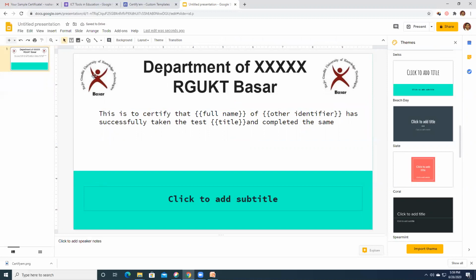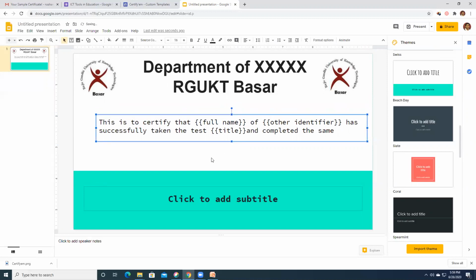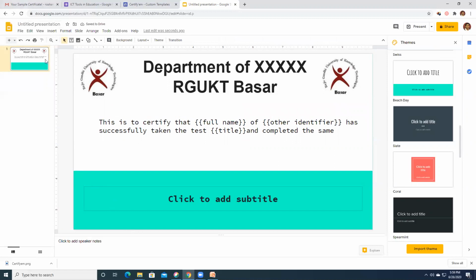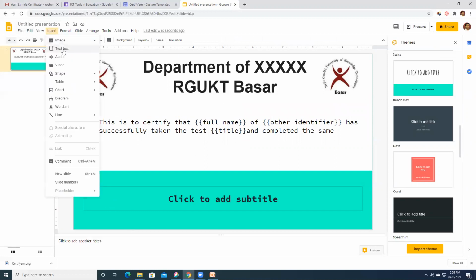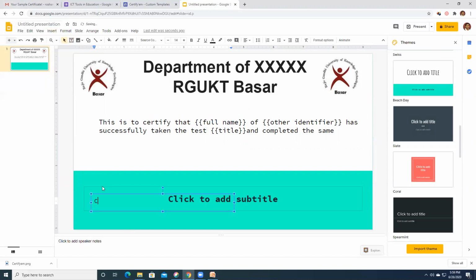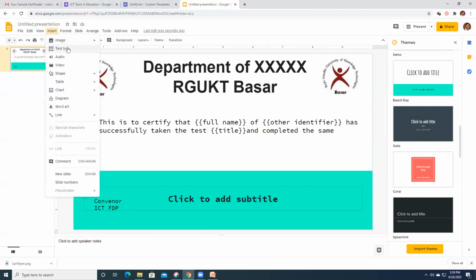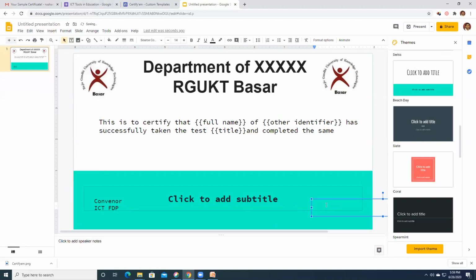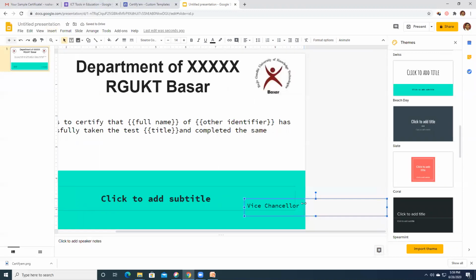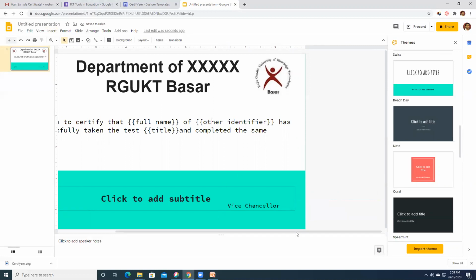The next thing is maybe you want to put the signatures there. So once again, insert text box. Whoever has put on the program, let us say convener, ICT FDP or something, and you also want to insert one more text box maybe on this side, for whoever is the head of the institute, vice chancellor or anyone. It depends on which test you are conducting and how it is being conducted.